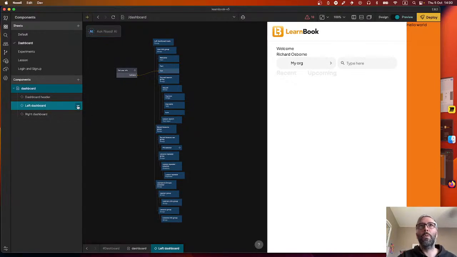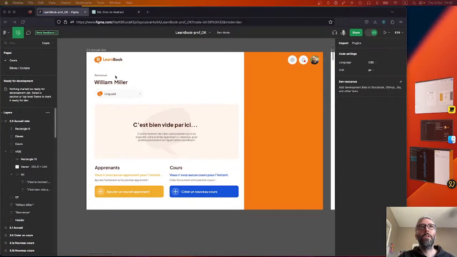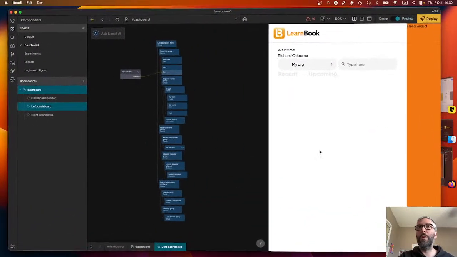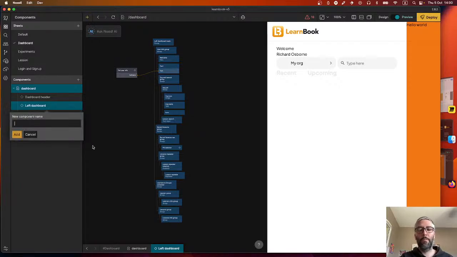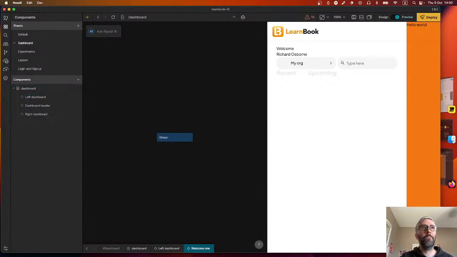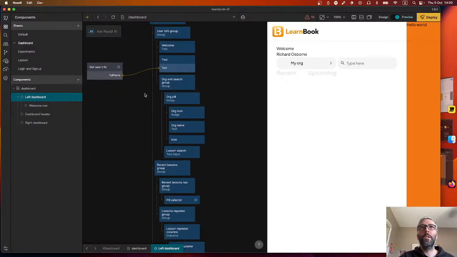So right, we wanted to do org search and group. What was that about? Oh yeah, so it's like the top bit. What are we going to call it? Top row. So welcome row. That's this bit down to here.